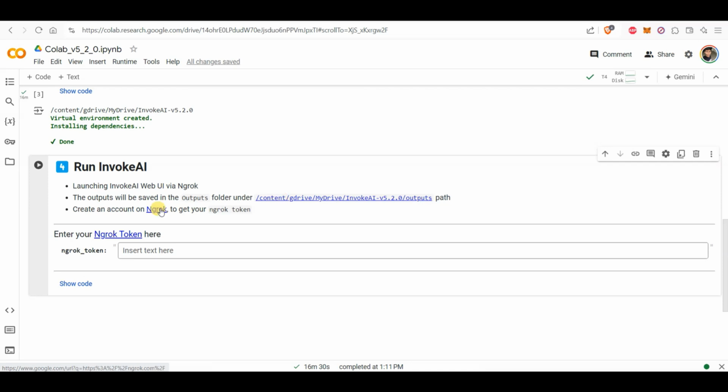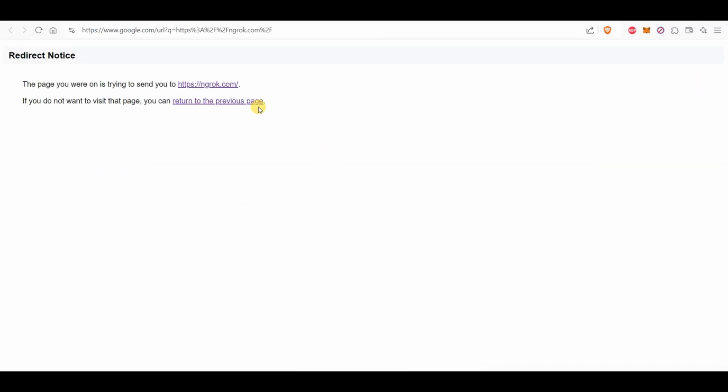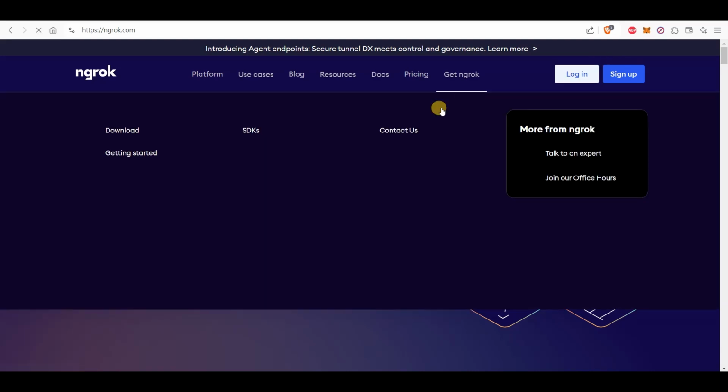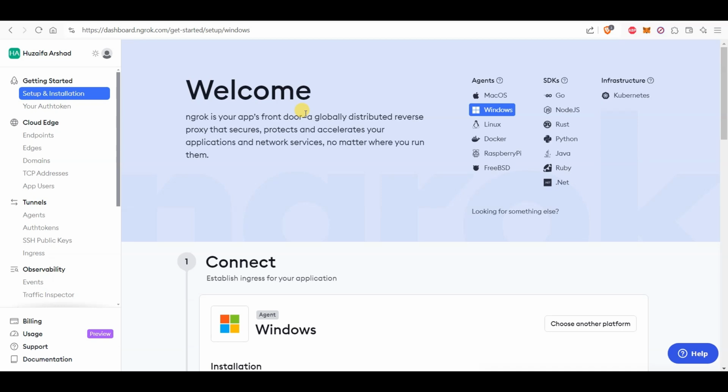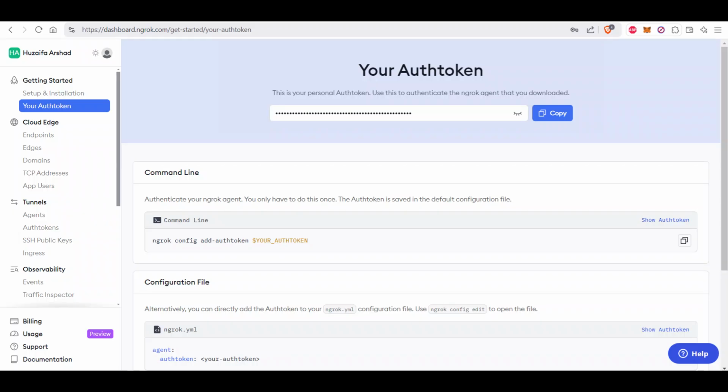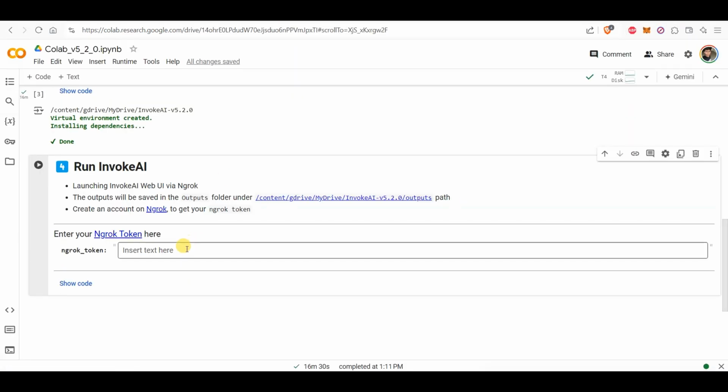You will need an ngrok token to run the InvokeAI. To get your token, click this link and sign up. As I already created the account, I will simply log in. After login, it will take you to your dashboard, where you can find your ngrok token under your Auth Token tab. You need to create the token by following the instructions. I already created the token, so I will copy it and paste it here.